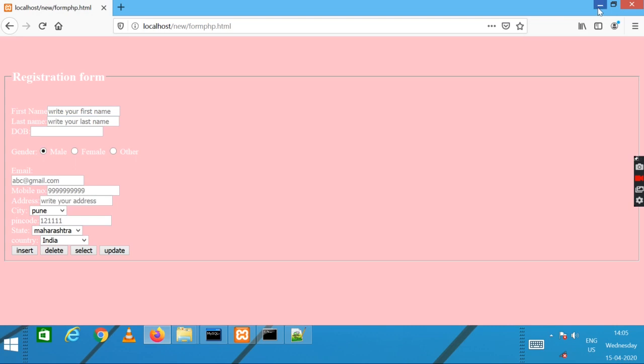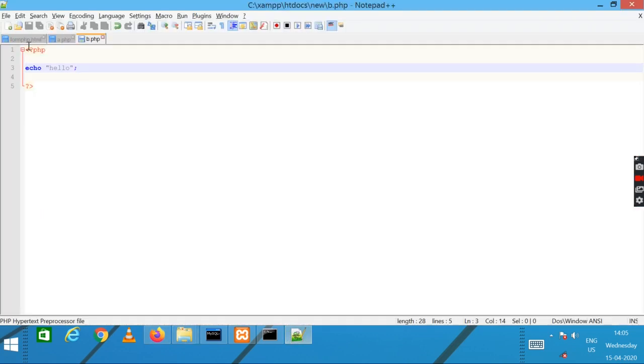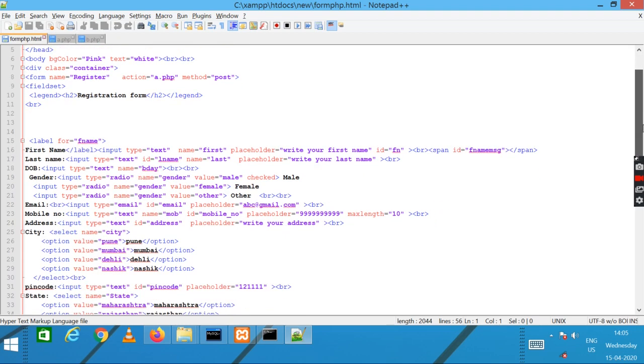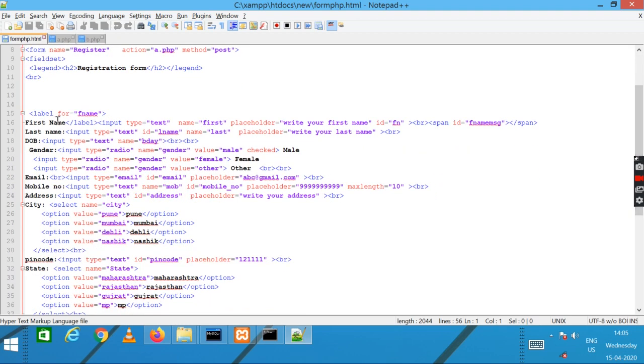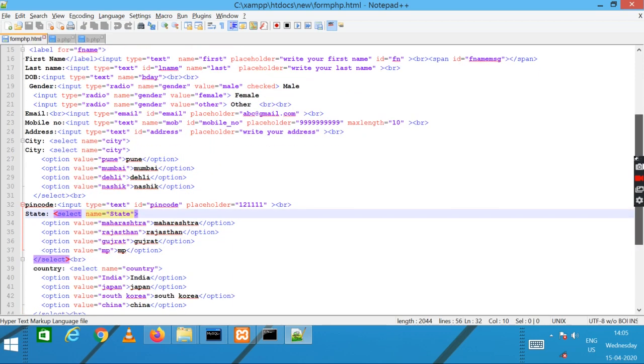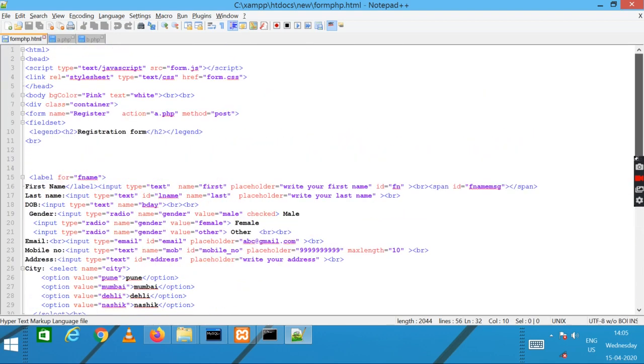So we'll move ahead. First we'll see the HTML file. I have the HTML file, which includes different fields: first name, last name, date of birth, then gender, email, mobile, address. You can take all the fields. We have already done this in different types of code, Servlet, JSP. So you are familiar with this form.